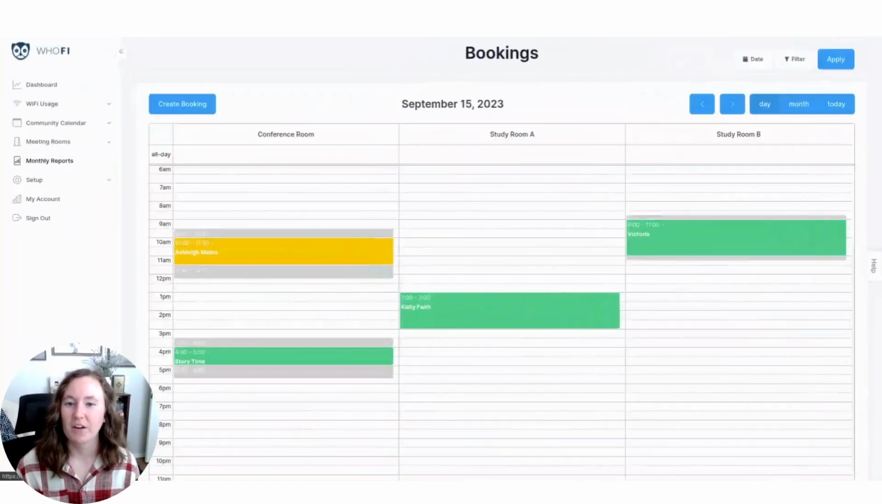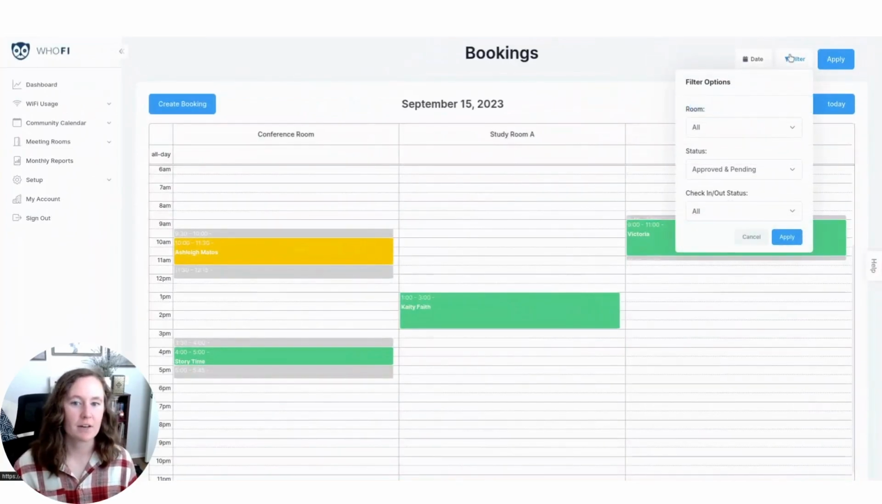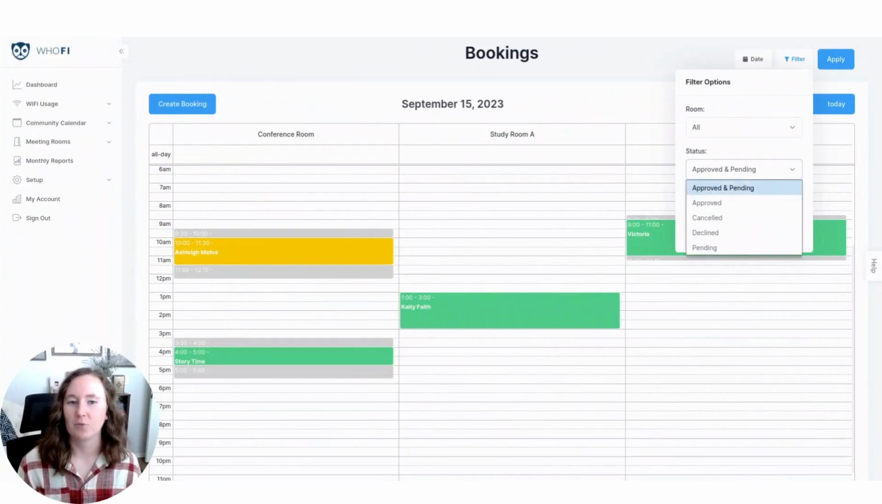Once your email is verified, you'll notice that your bookings are now color-coded: green for approved and yellow for pending requests. A filter is provided up here to be able to find canceled bookings and declined requests.